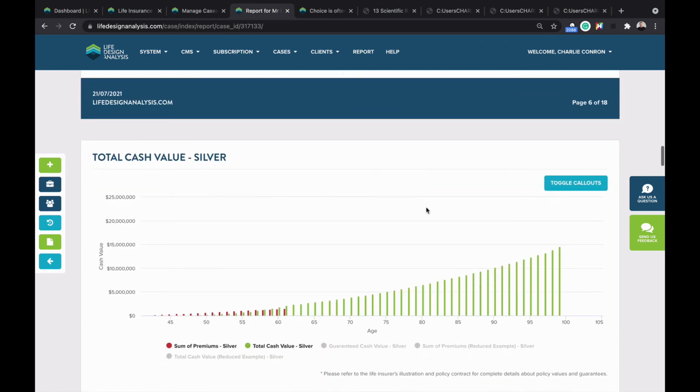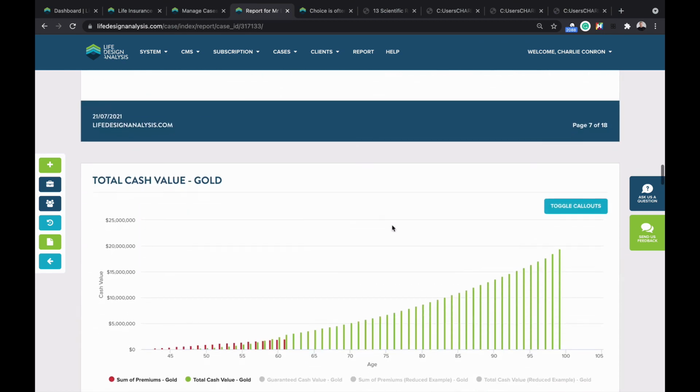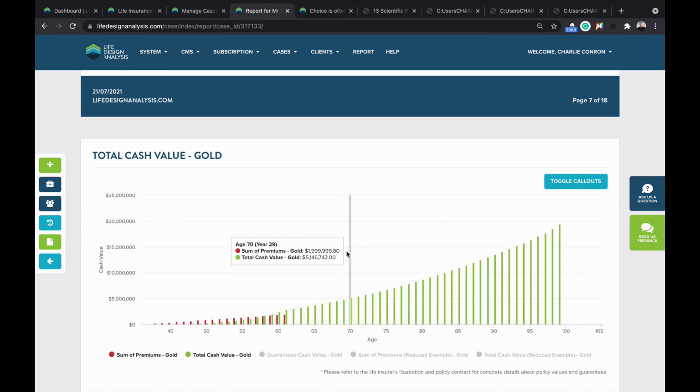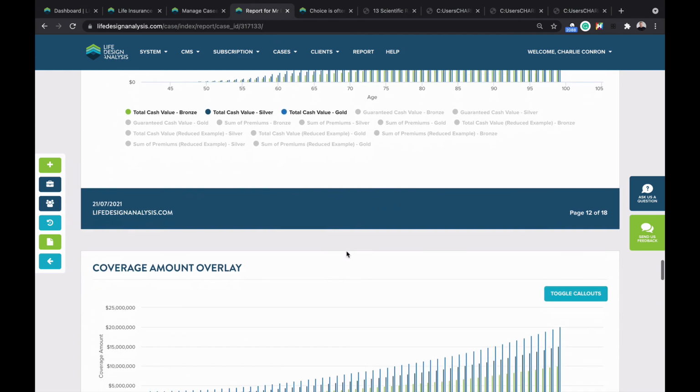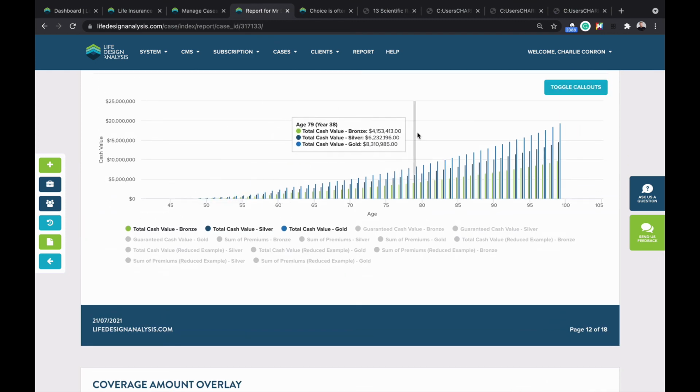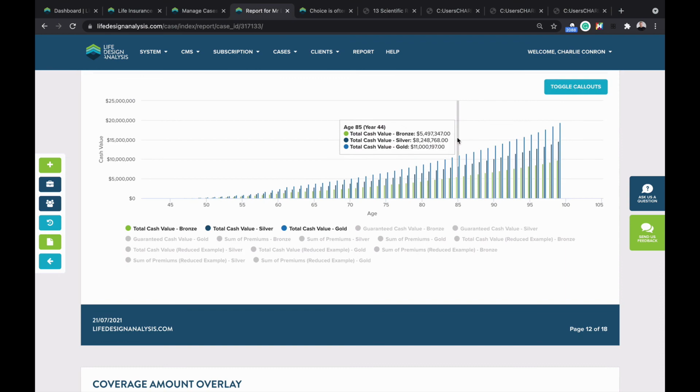Total cash value, as you'd expect, keeps growing. So you may actually even uncheck the individual cash value charts. Instead, focus on those overlays. Again, just showing our three different funding levels, how that plays out.